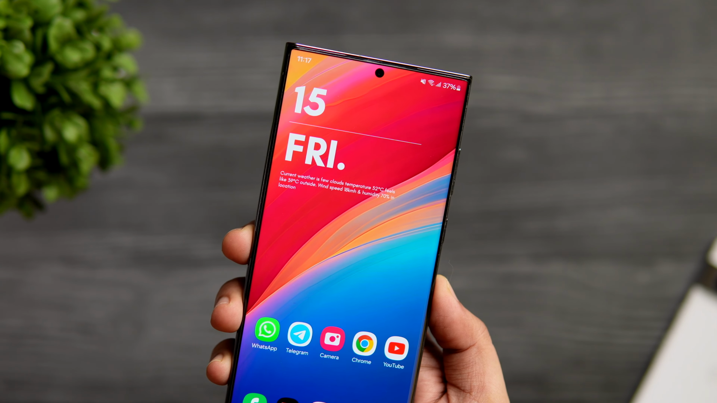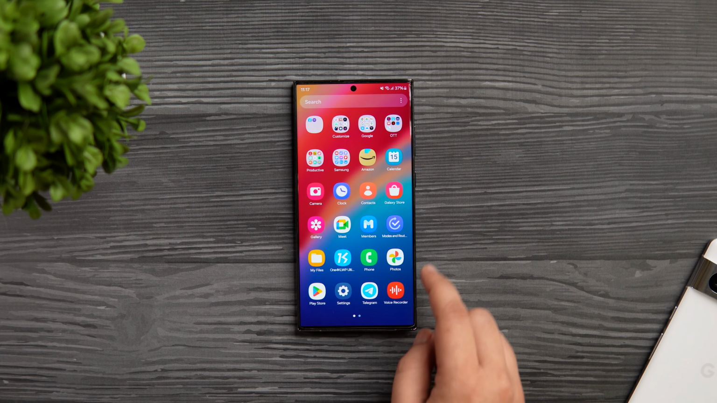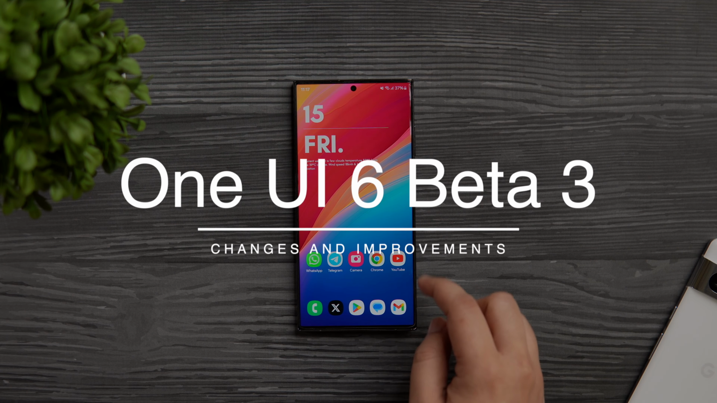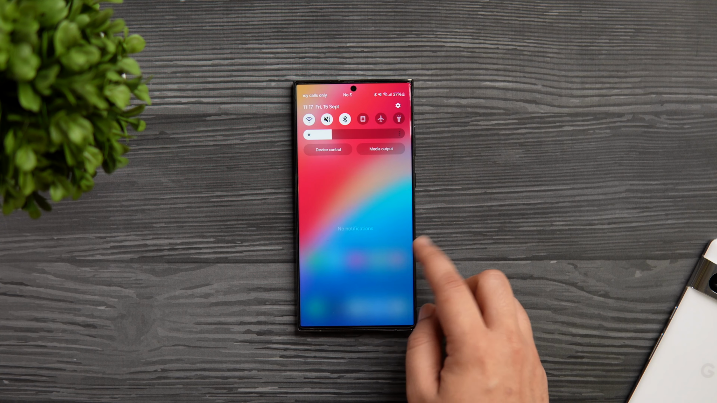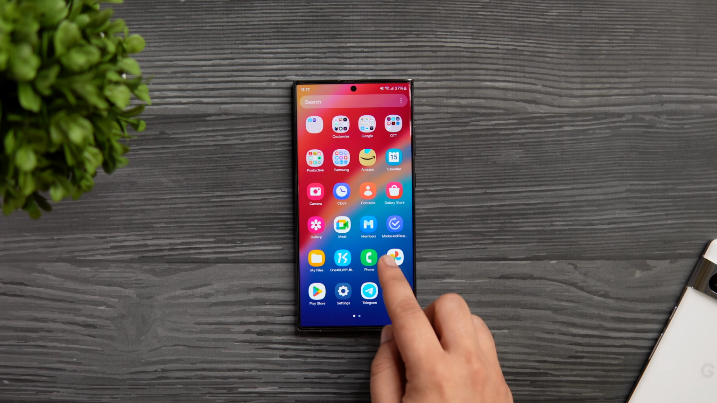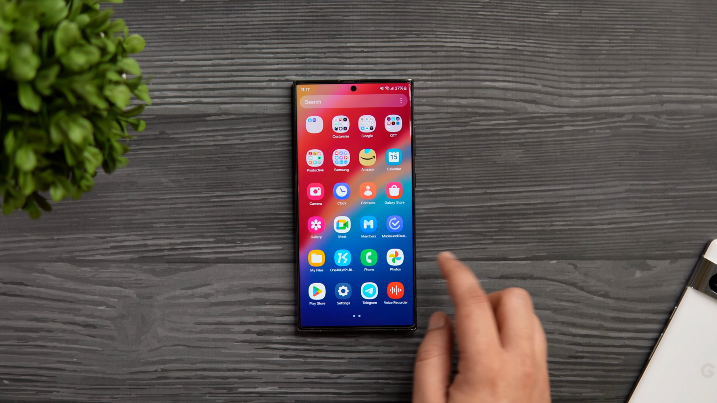So Samsung has finally started rolling out One UI 6 Beta 3 and I have already installed this latest version on my S23 Ultra. With that being said, in today's video, I'll be showing you what are the major changes and improvements Samsung has made with this latest version of One UI 6. So stay tuned and watch this video till the very end.